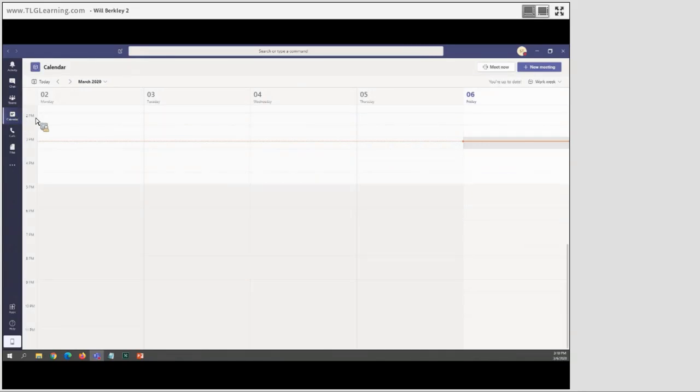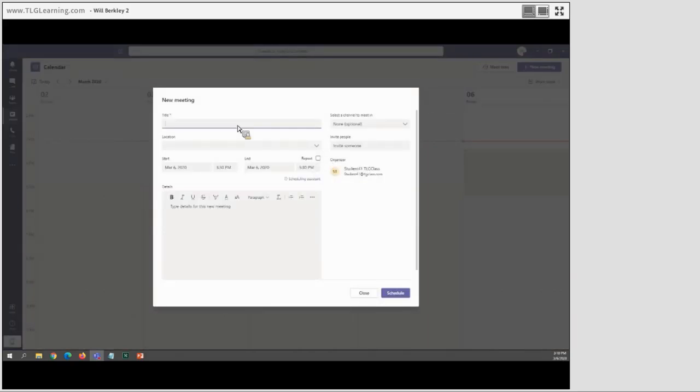When I come to the calendar, it's very similar to the calendar in Outlook. If I want to create a meeting and invite people, I can either click the new meeting button or simply click and drag the area of time and day that I want the meeting to be conducted. Then I can type in the name of the meeting and invite the people that I want to attend.